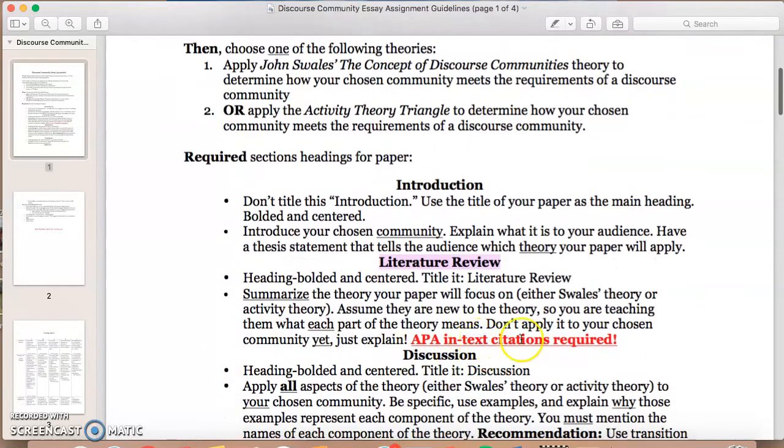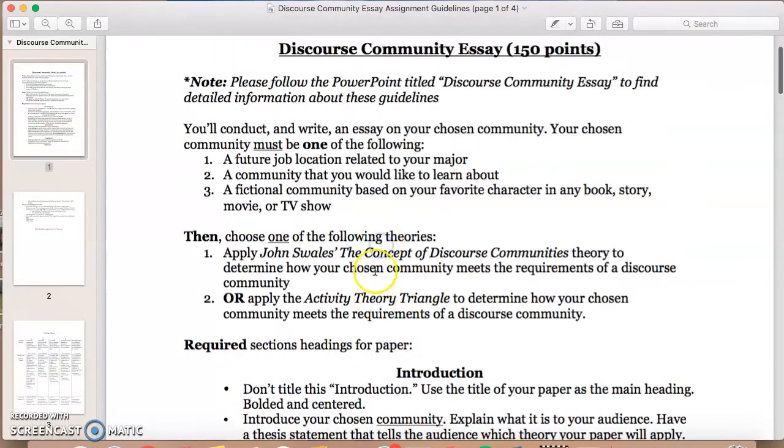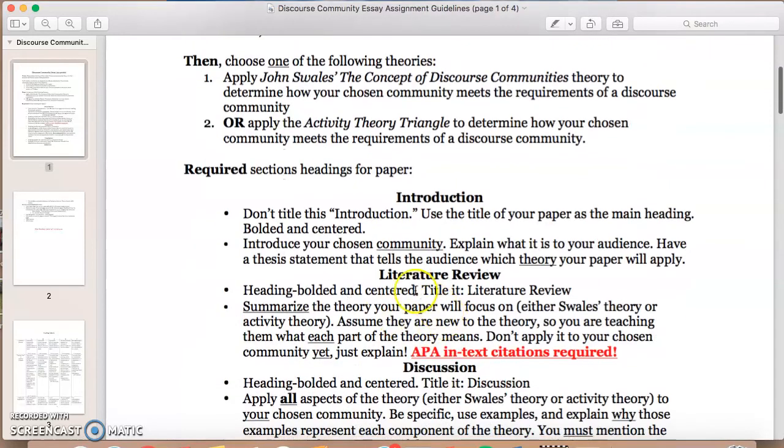You need an APA in-text citation somewhere within. If you want to put it at the very last sentence, that's fine, or introduce it at the beginning of the paragraph, that's fine. You need to give credit to the theory because you didn't create the theory. You aren't John Swales and you did not create activity theory. So you have to give credit to those theorists because you're borrowing that to explain and summarize it in your literature review. So make sure you reviewed my APA lectures as well for that.